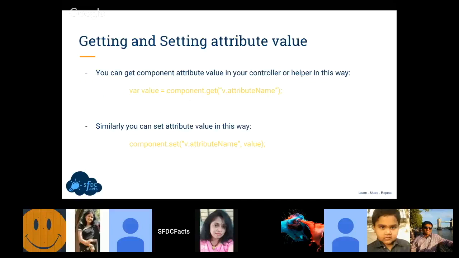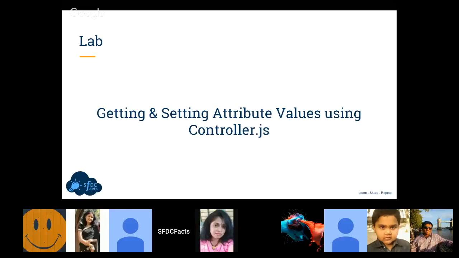Similarly, if you want to set a value to your attribute, instead of the get method we have a set method, again with the reference of component. So it will be component dot set. Again, you need to specify which attribute you are setting the value to, so it will be v dot attribute name, comma, the value that you want to set. It's pretty simple, and I think this is our lab exercise as well.